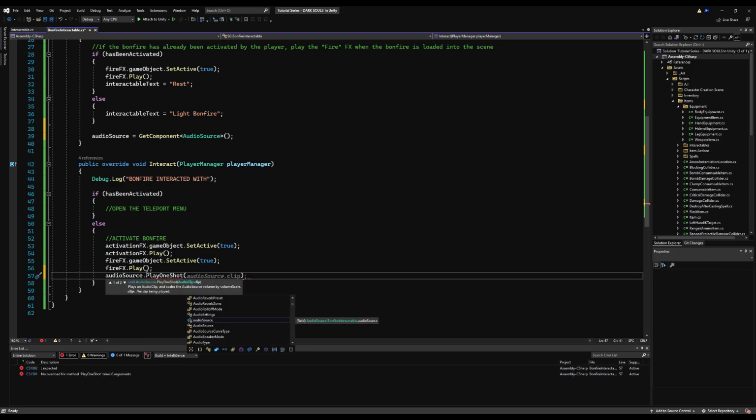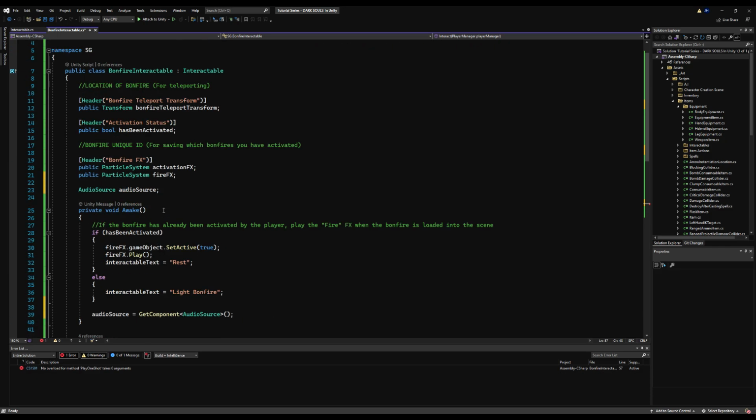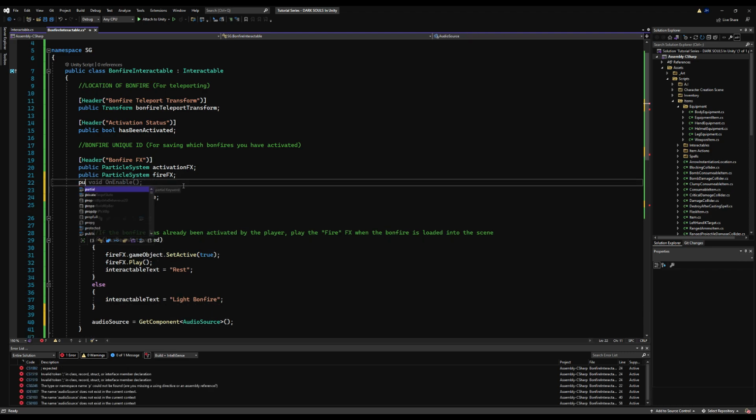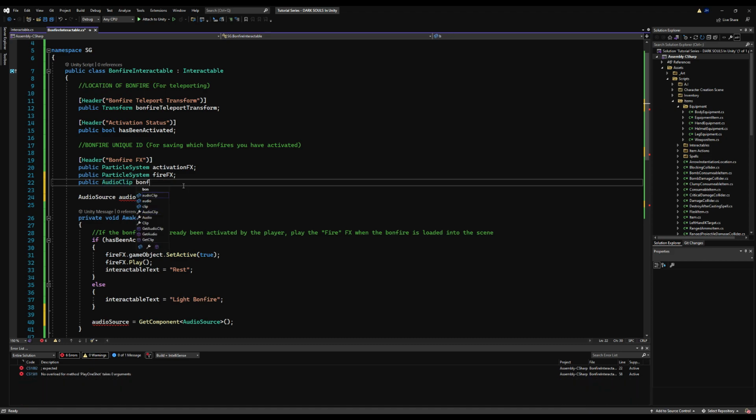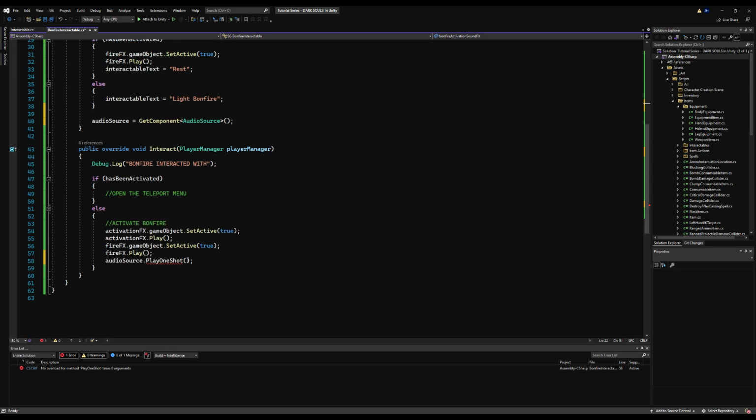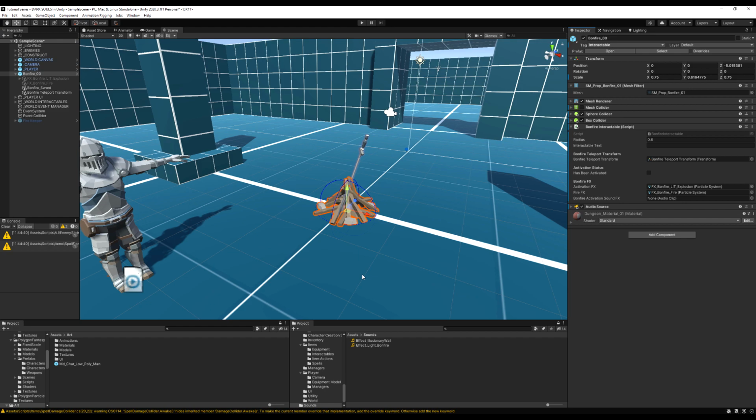And then we need to pass an audio clip, which we don't have right now, so let's make a variable for an audio clip up here. And I'm going to make it public, so we can just drag it in the inspector. So I'll say public AudioClip, and then I'm just going to call this bonfireActivationSoundEffects. There we go. And then just drag in the clip that you want to play when the bonfire is activated. And let's say in here, bonfireActivationSoundEffects, and let's save that. Now if I minimize this and go in the inspector, that should refresh.